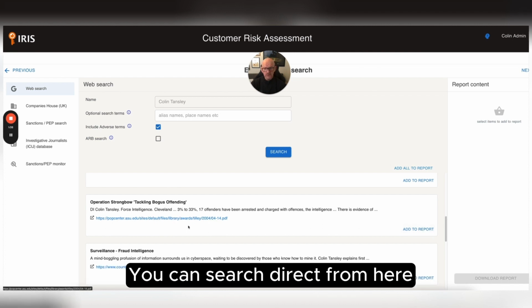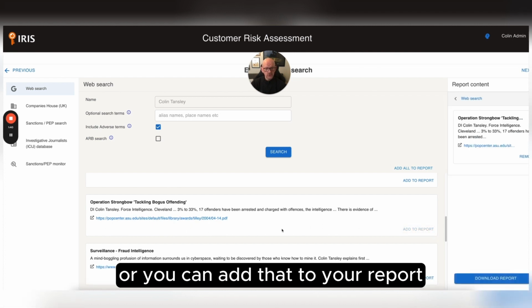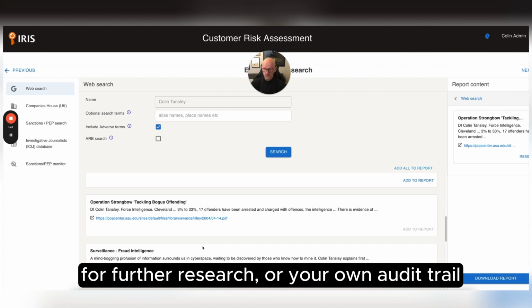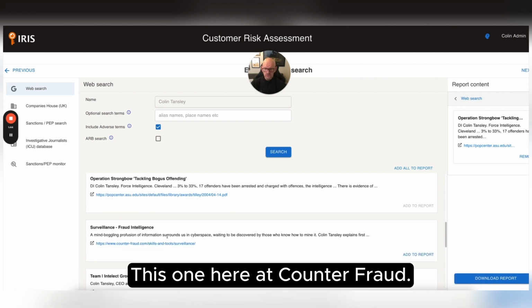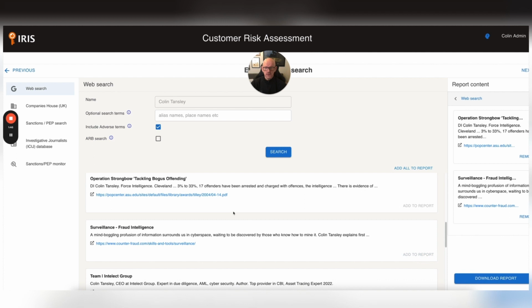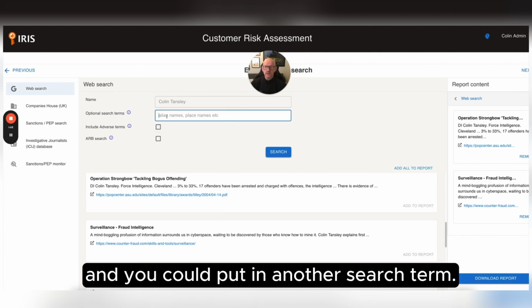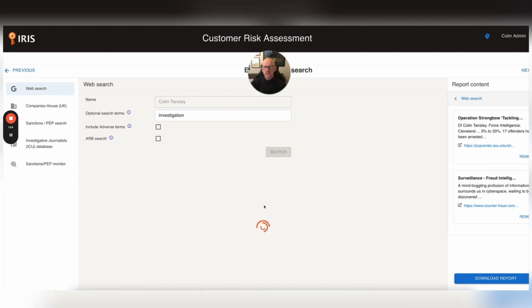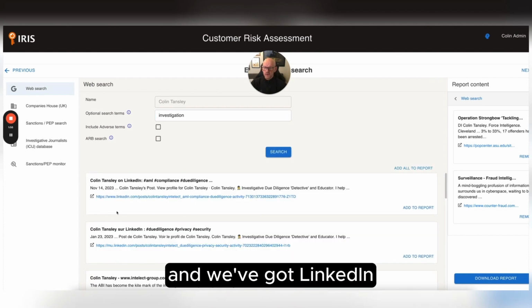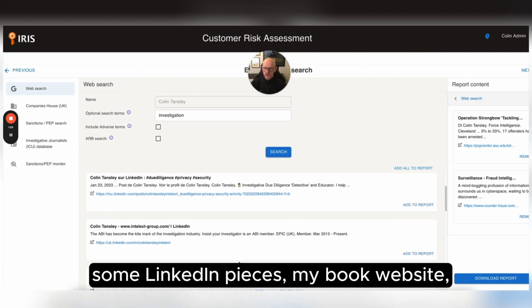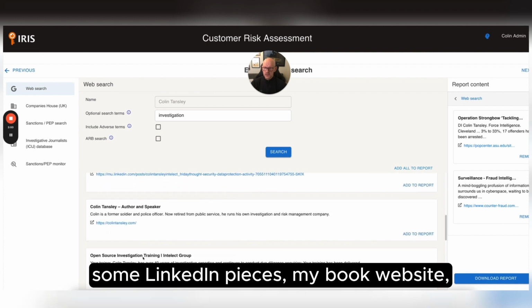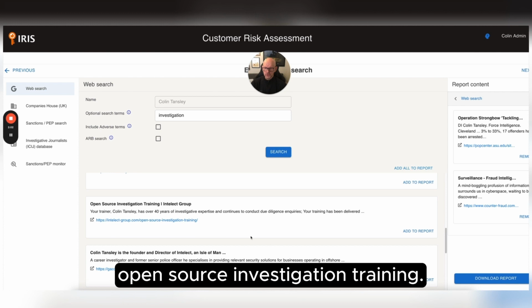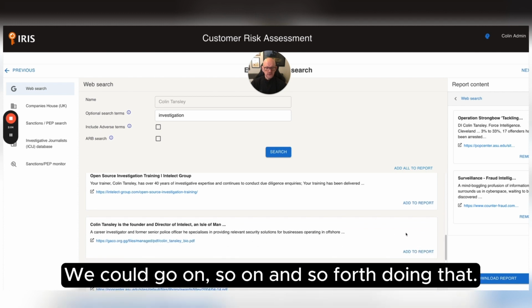You can search direct from here, or you can add that to your report for further research or your own audit trail. This one there about counter fraud. You can also untick that, and you could put in another search term. Let's put in investigation, and we've got LinkedIn pieces, book website, open source investigation training. So we could go on and so on and so forth doing that.